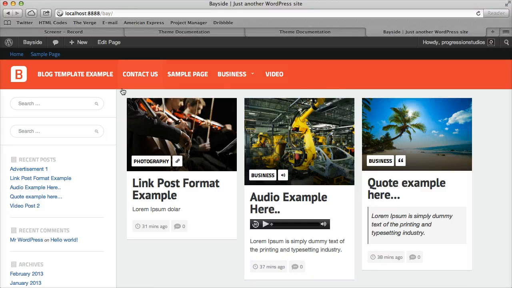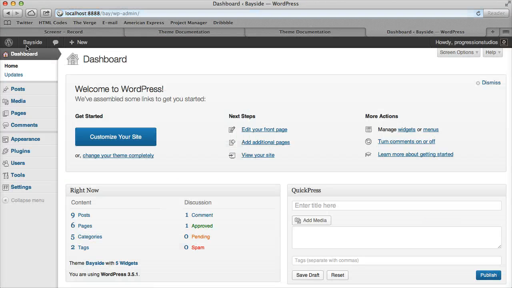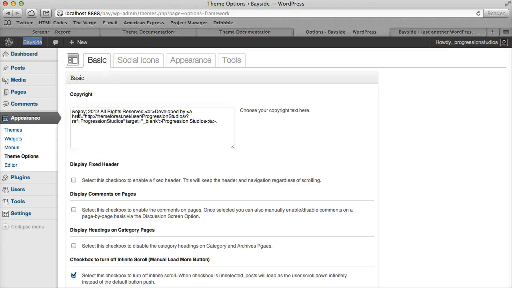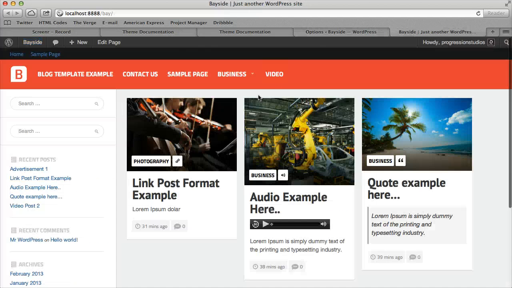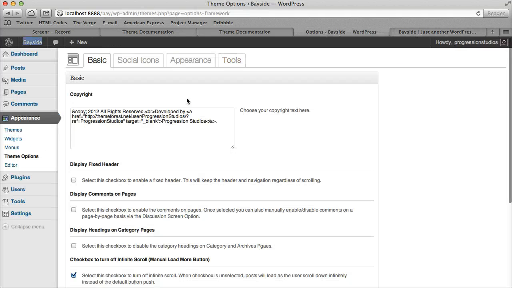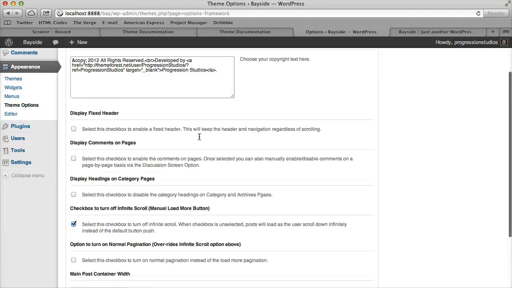All right, I'm going to go over the options panel. Under appearance, theme options, we have 4 tabs. The first one's basic, and the first option at the top is copyright text. It's pretty simple. It's just copyright text here in the sidebar at the bottom, so you can customize that to whatever you need.